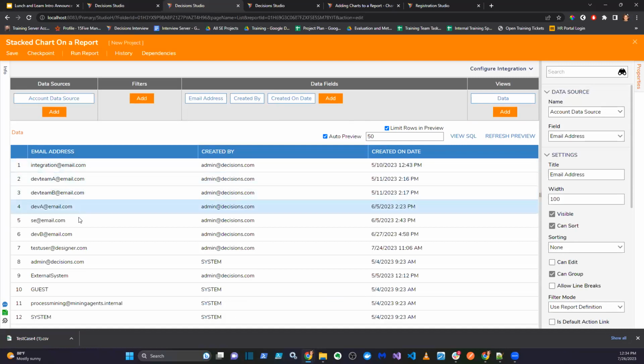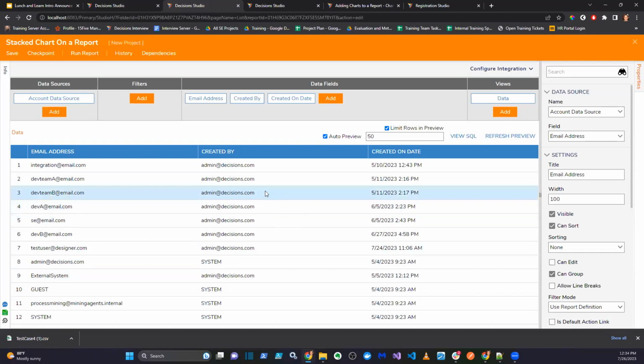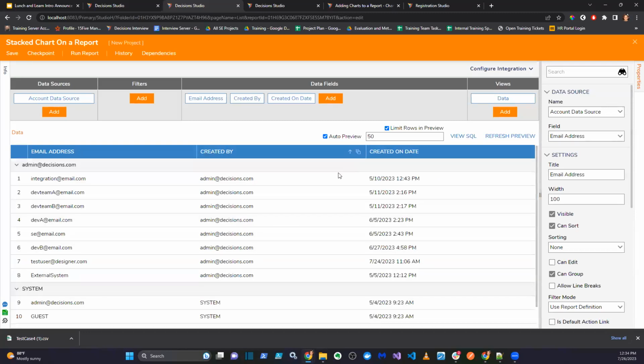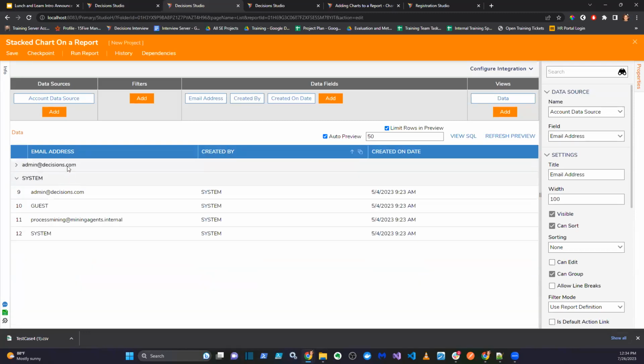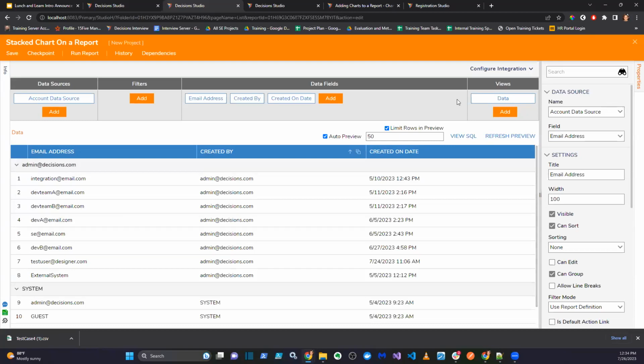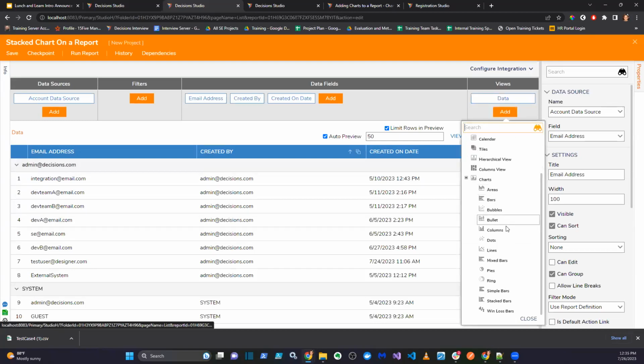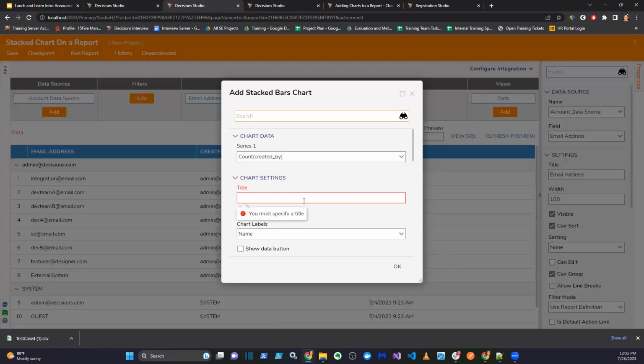And so, okay, I got all of these accounts and I have a couple accounts that are created by the admin user. So I'm going to group it by this. I should have, okay, I have at least two. Okay, cool. So then I can add a stack chart. Stack bars, count created by.